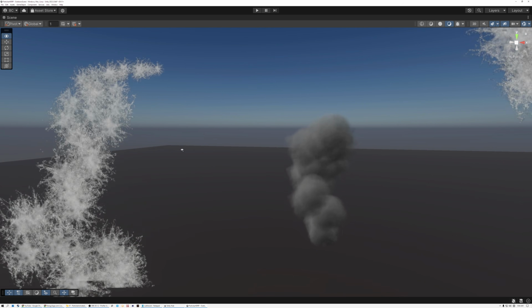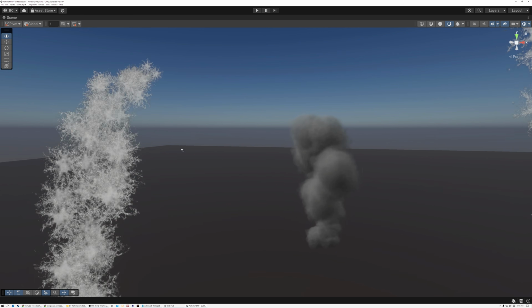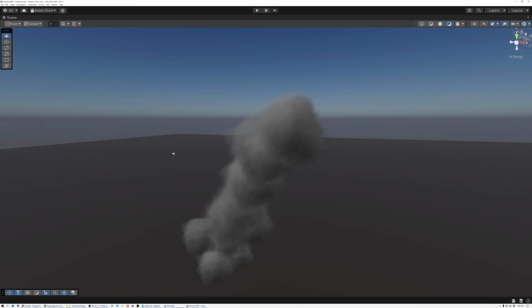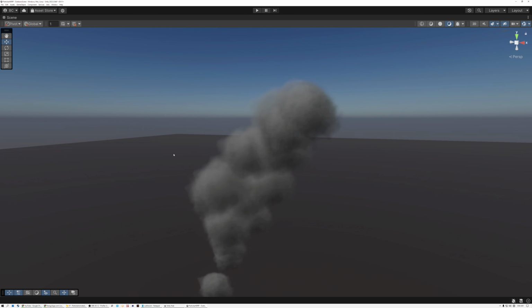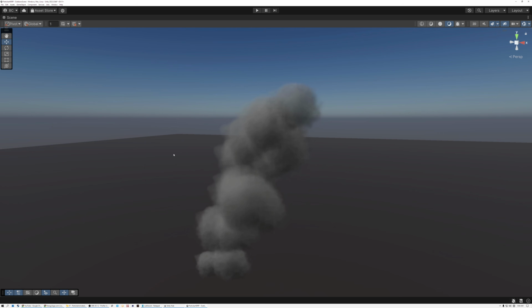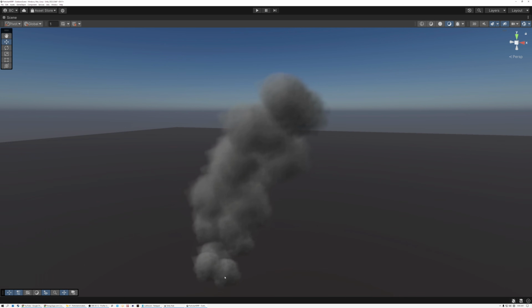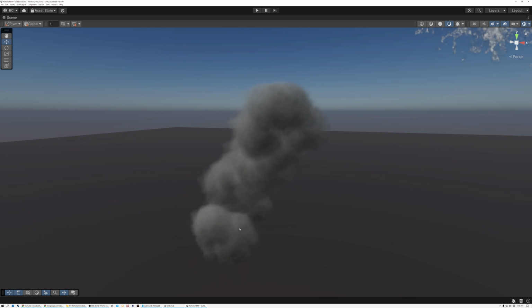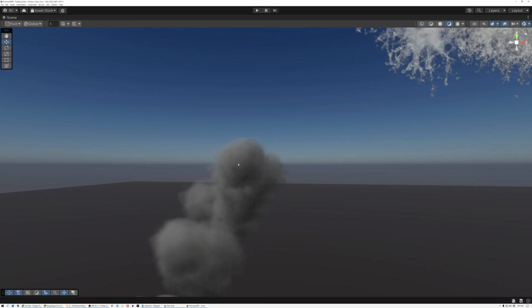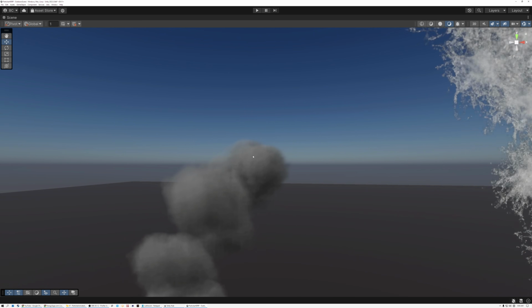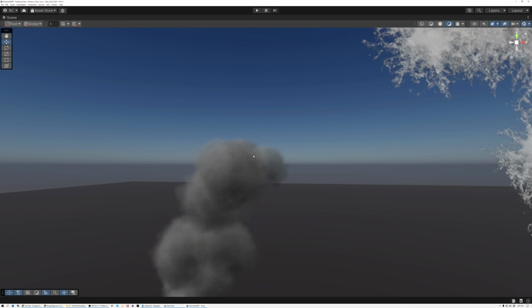But there's still a major problem with what we have now. Can you see here how the particles are popping in and popping out when they spawn and when they die? So today we're going to solve that problem. You can see down here at the bottom, the particles just go pop, pop, pop when they come in. And then up here at the top, there's no fade in and fade out. So that's what we're going to do.